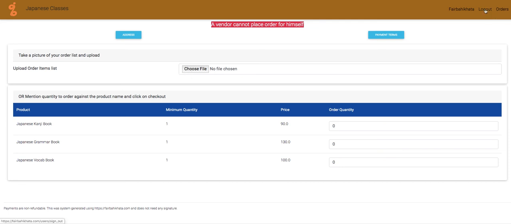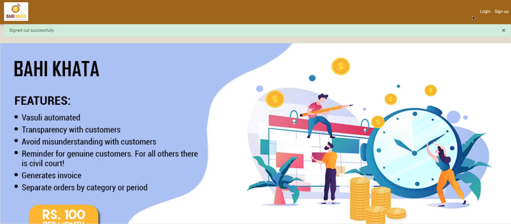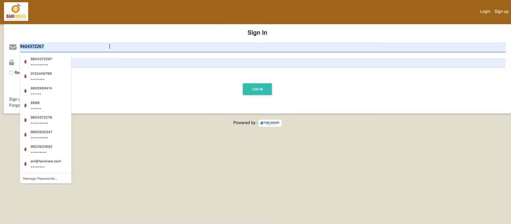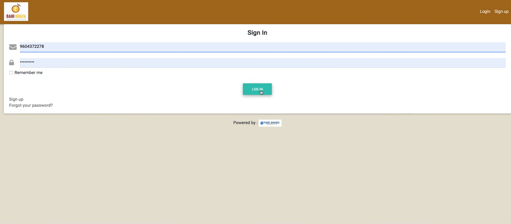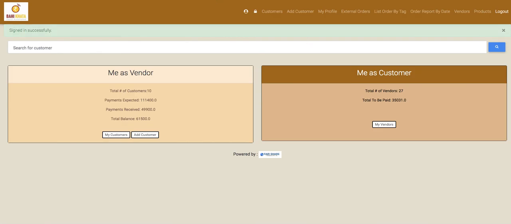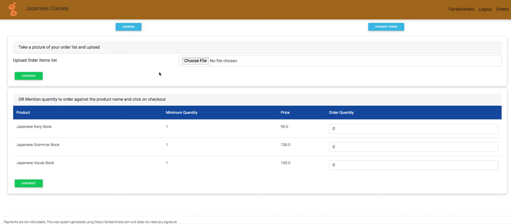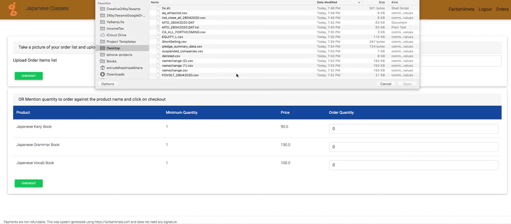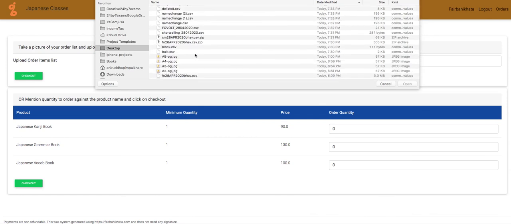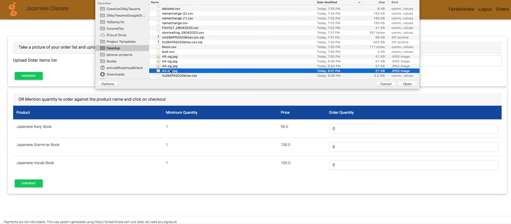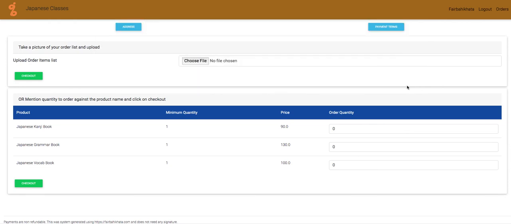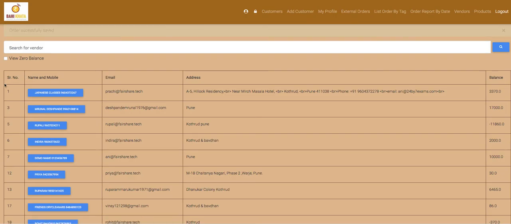I'll log out from here because I'm logged in as the vendor himself. Then I'll log in, choose another number and click on login. If I go back to the same vendor's profile, I'm just going to choose file here. I've got lots of files. I'll choose this one, click on open, and then checkout. Once I click on checkout, that order will immediately be sent to the vendor.